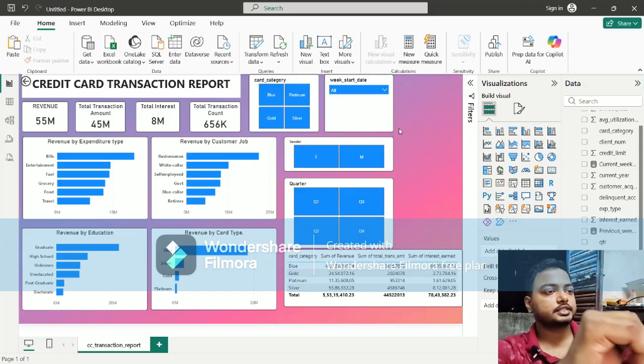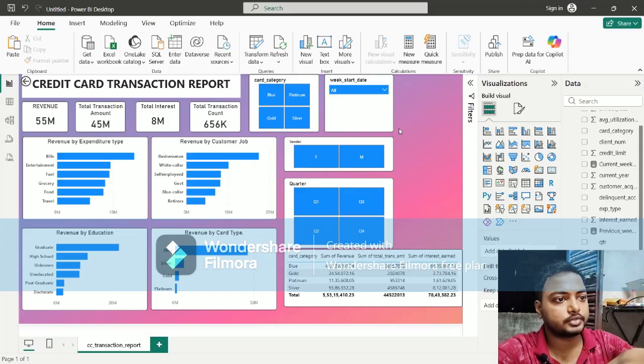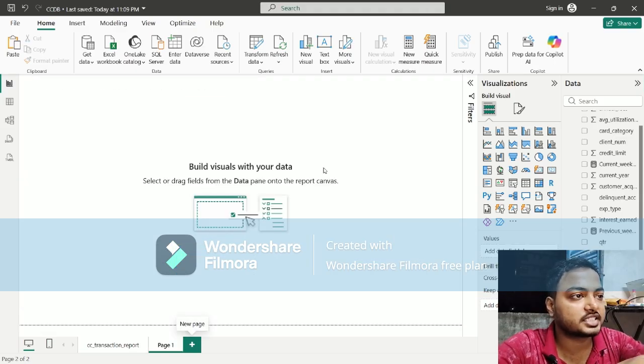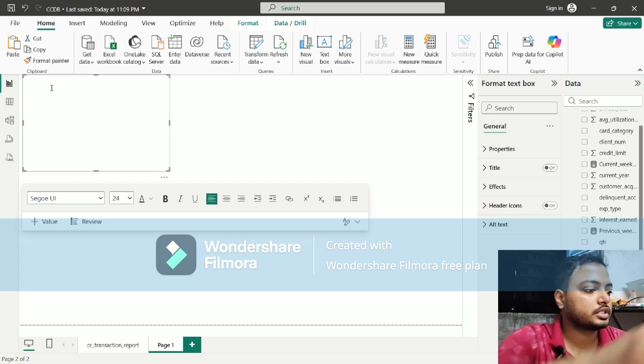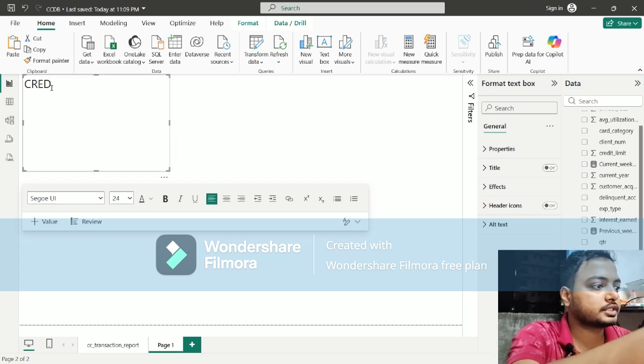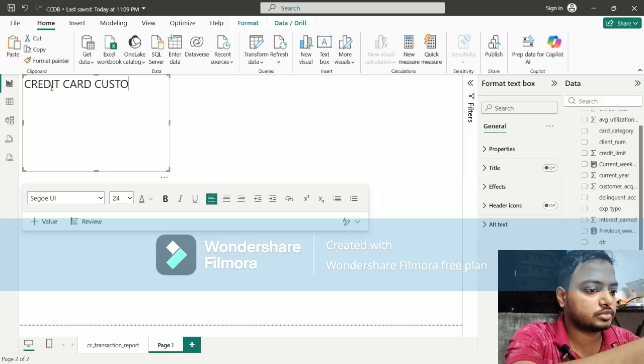So we have designed the credit card transaction report, that is the first report. So here let's create the next report, that is the credit card customer report. For that we have created a text box. In the text box we have taken the font size 24. So here let me write credit card customer report.